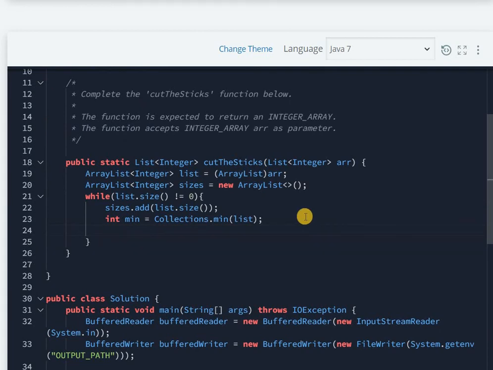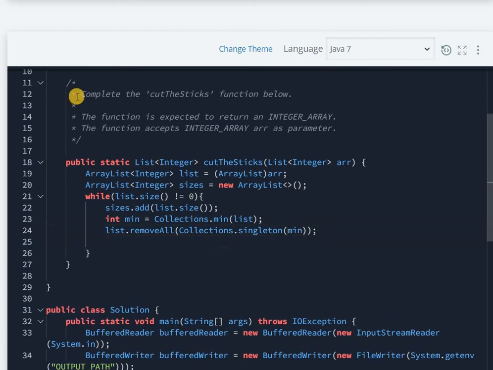Now we are going to remove all occurrences of this minimum element from the list using the removeAll method of the list. This method doesn't take any integer, it takes a collection that we are going to create using the method Collections.singleton, and here we are going to pass our minimum element.